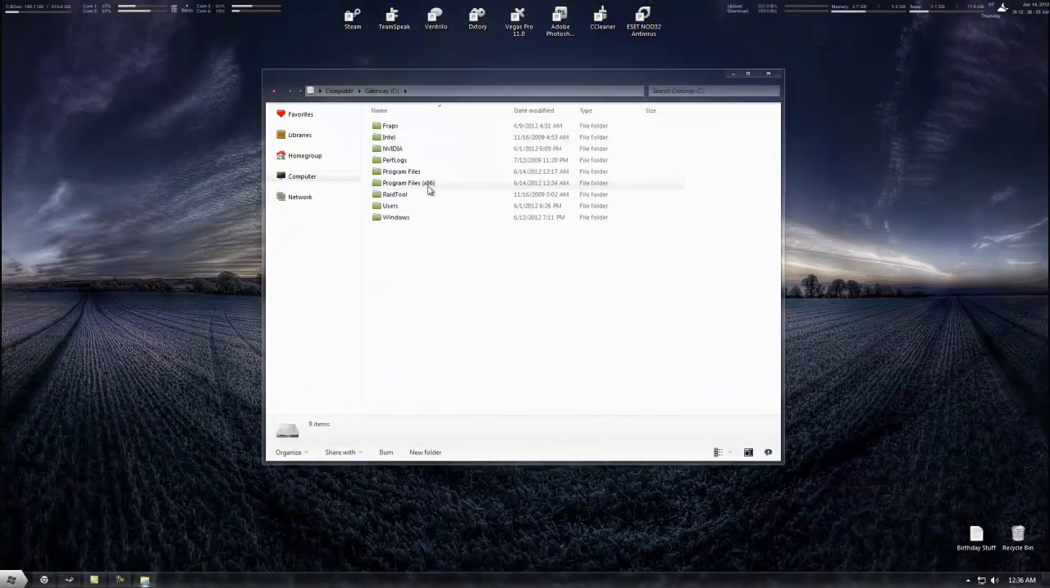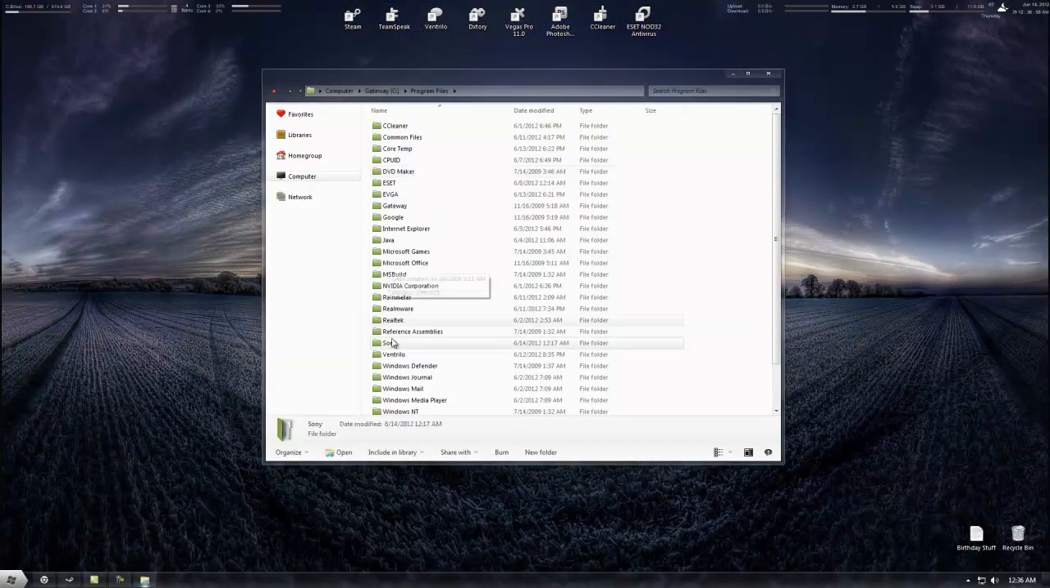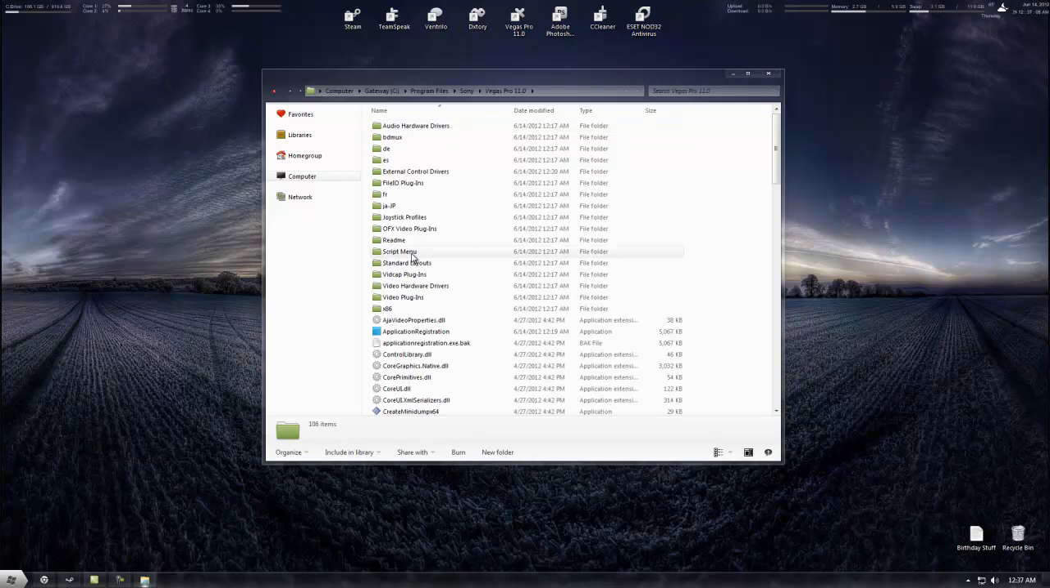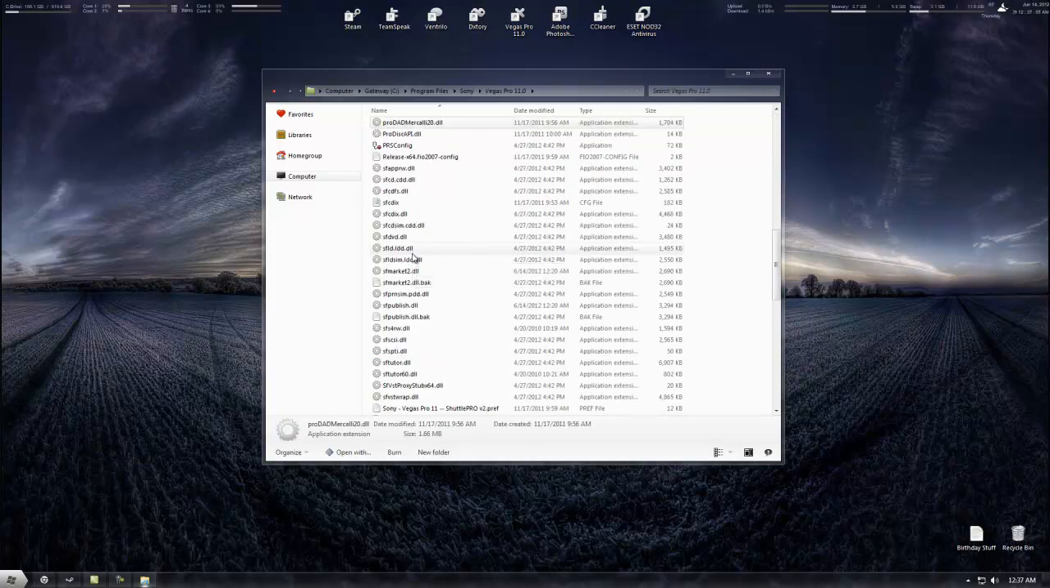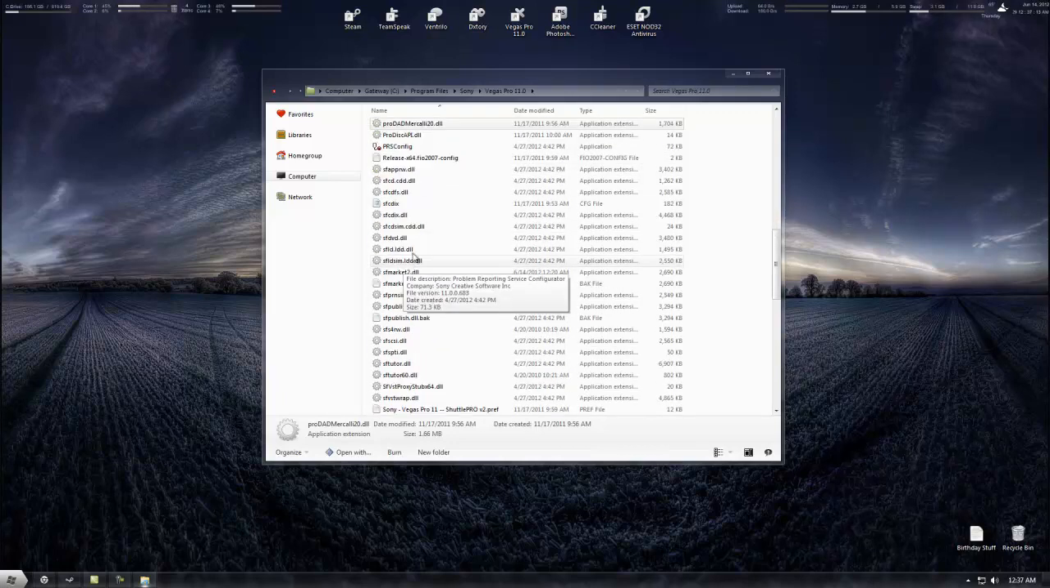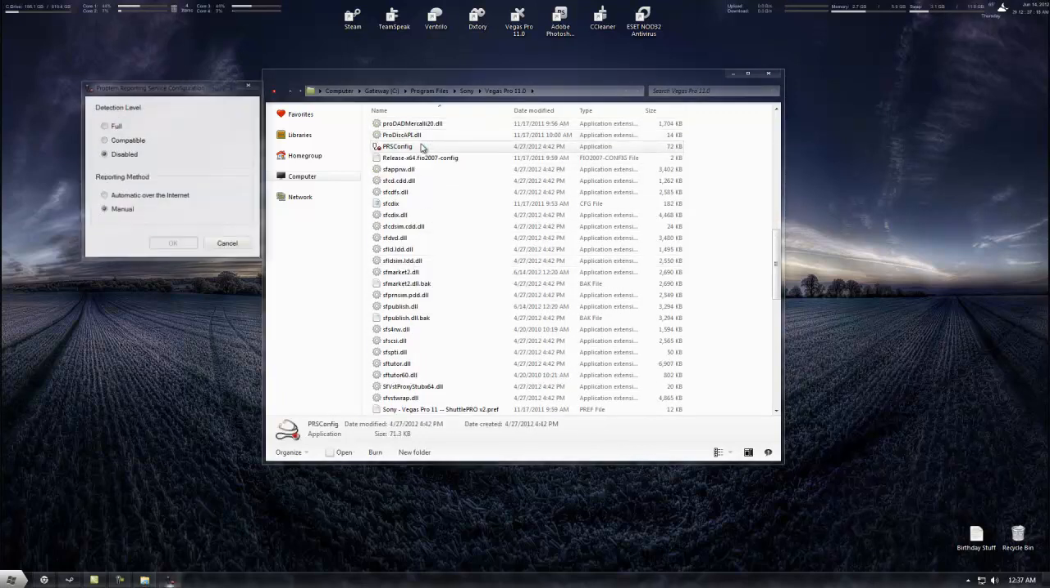Computer, Program Files, Sony, which is right here. I just hit S, Vegas Pro 11.0, and then I put in P, and see it's right here, PSR config. Just scroll down and look for it, PSR config. Open that up.